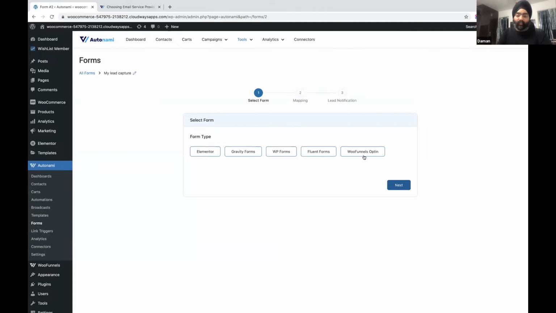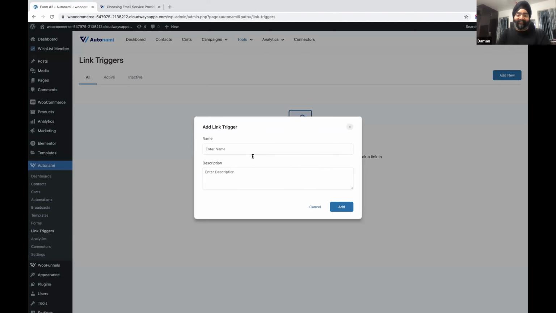And of course, we are adding more form builders over here based on the requirements or needs. But yeah, these are the most popular ones we figured out. And you could actually connect with them and push data inside Autonami. Sorry, guys, I'm running through this because I believe we are hitting the time limits, but yeah.